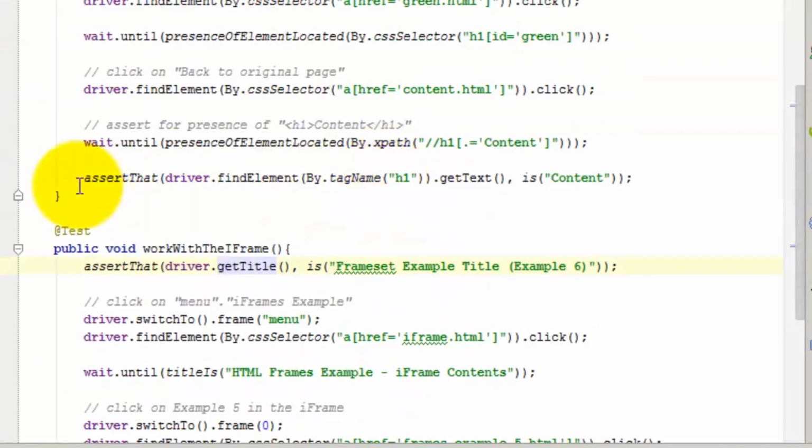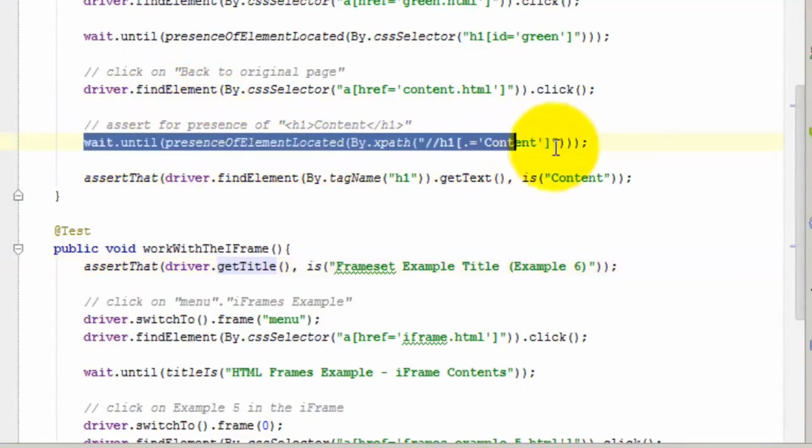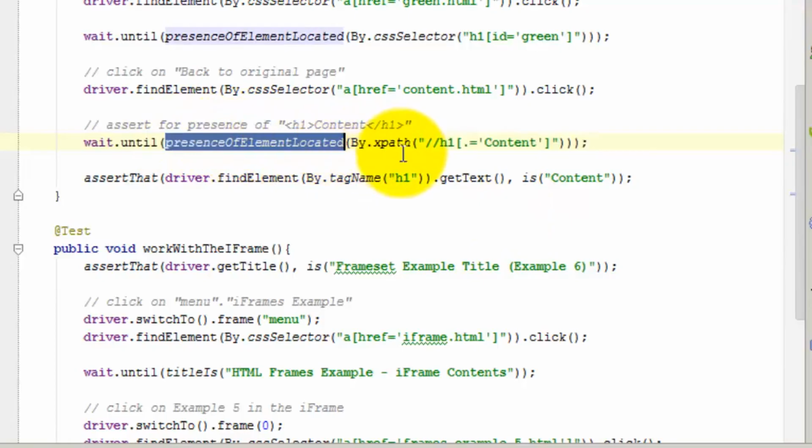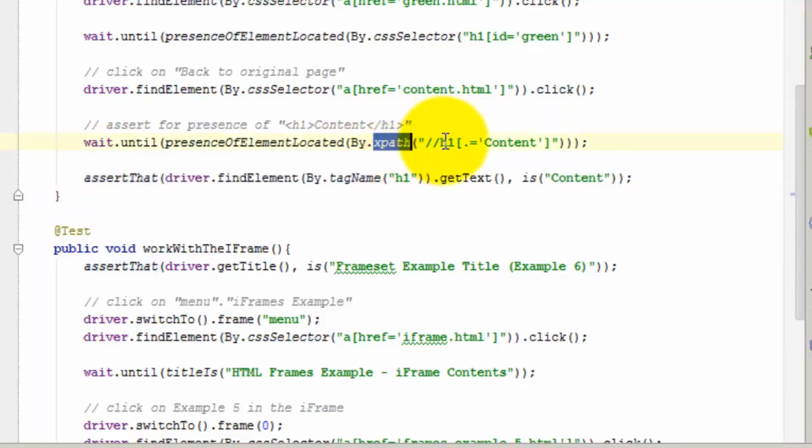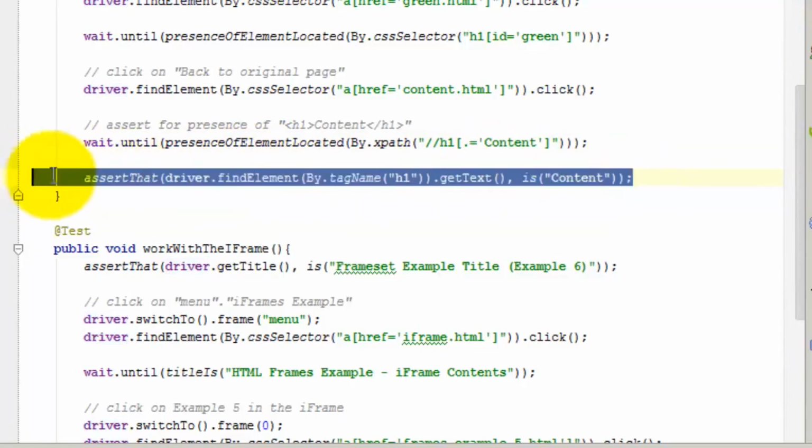Now, in the other lecture I mentioned here, I'm waiting until this element is located. And I'm doing it by an XPath. Now really I don't need this assert at all. And the reason I don't need that assert is that this XPath is looking for an H1 where the text of that element is content. So this assert that comes after is really redundant. So I could get rid of that completely, because if it's not there, this will time out and throw an exception.